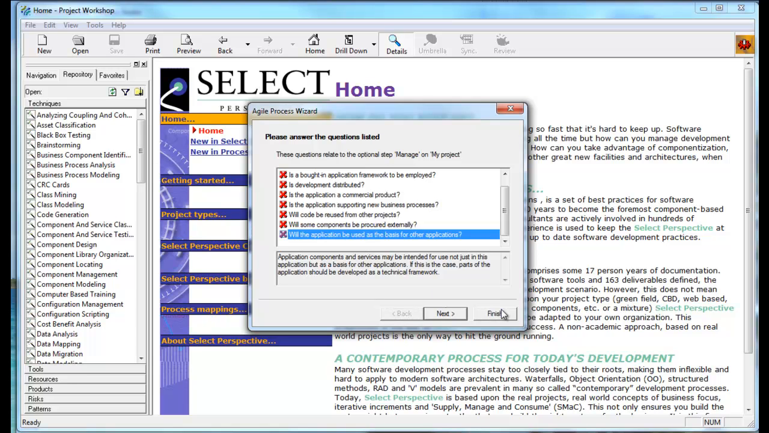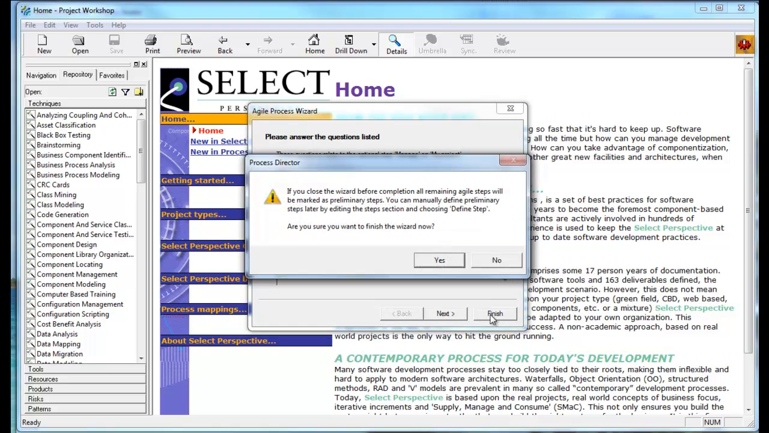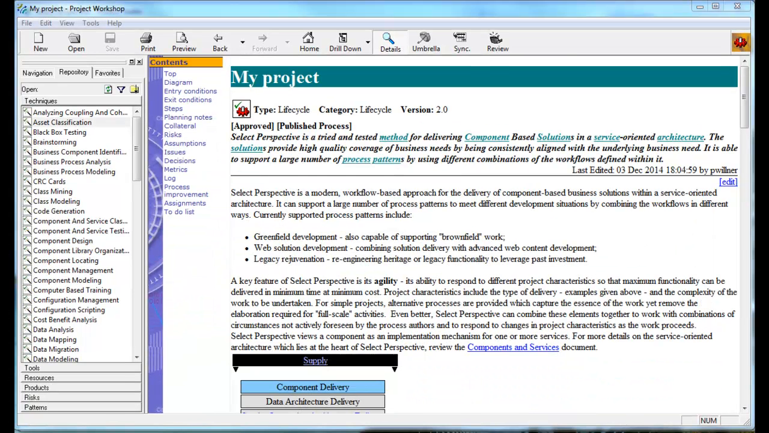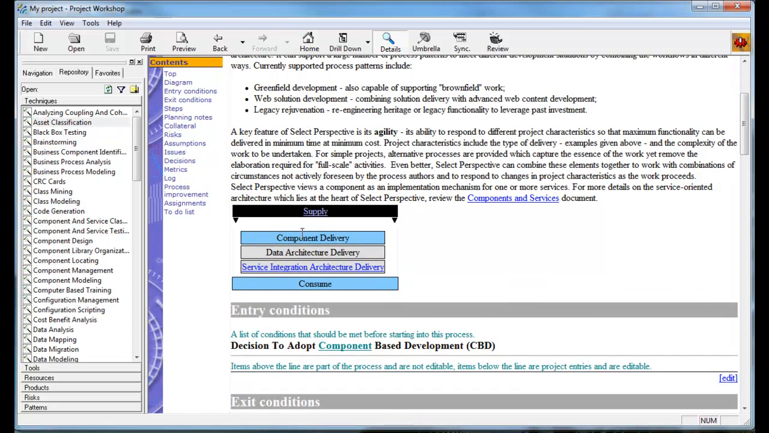At this point, I'll just click the Finish button, and anything else that needs to be done in this wizard we can do later. Here's our project definition, my project. You can see it has supply and consume steps, but not the manage step, since we answered no to all the criteria for including it.